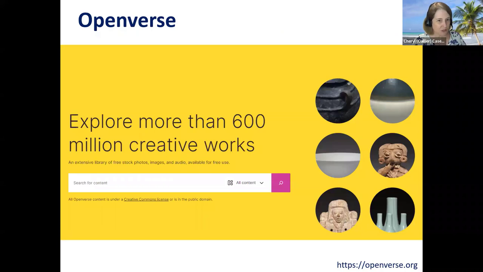And for images, I recommend Openverse. This is Creative Commons' new search tool, which they've rebranded. You can filter by a specific Creative Commons license or by public domain content. So more than 600 million works. And they recently included audio as well. So for our students doing an exercise where they needed to incorporate openly licensed music, this would be a good source.